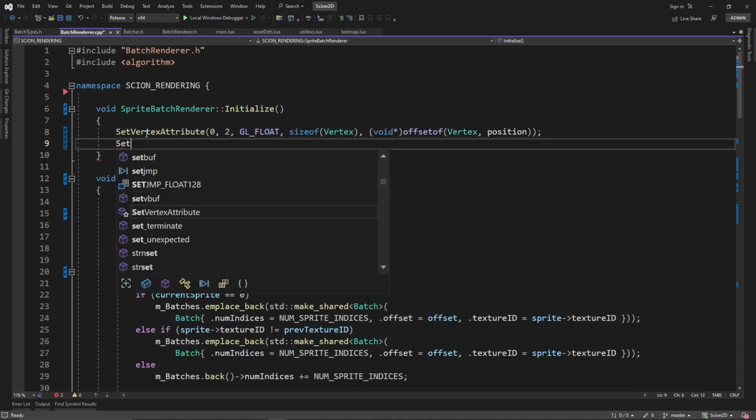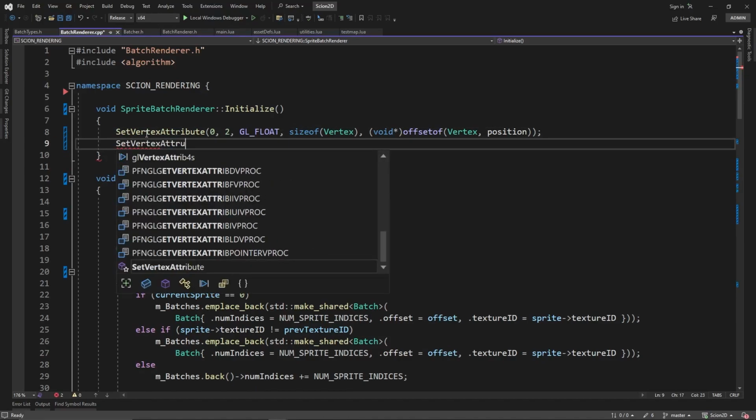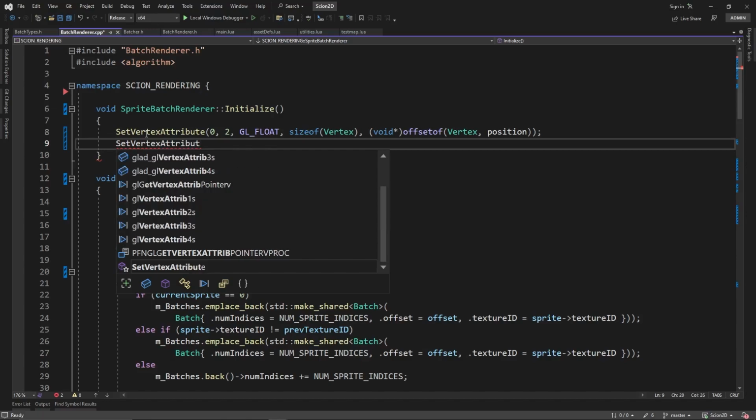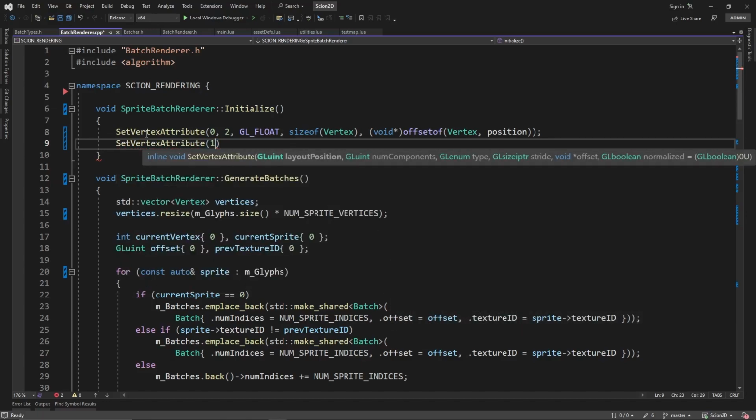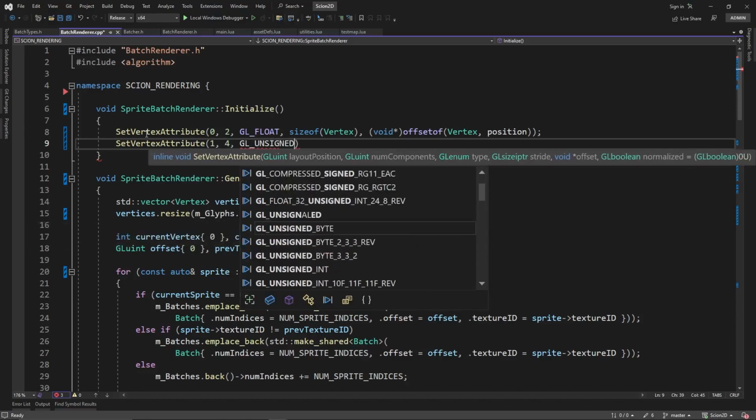And I believe our second one was color. So set vertex attribute, and it's position 1, and color is 4. This is GL unsigned byte.